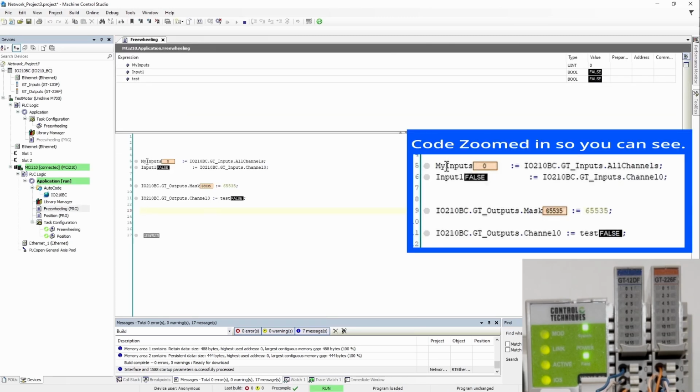Okay, so let's go and play with this a little bit. So right here, we can see I have no inputs turned on, right? But now I'm going to turn on an input. See? See how that works?